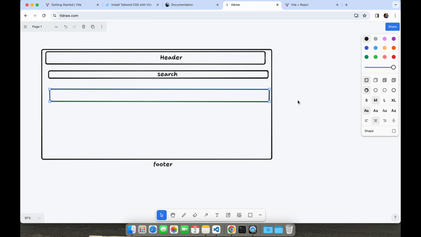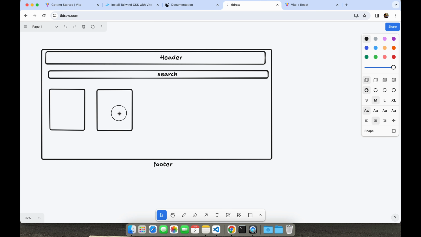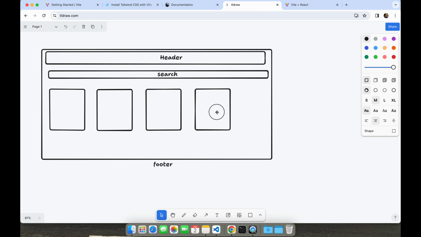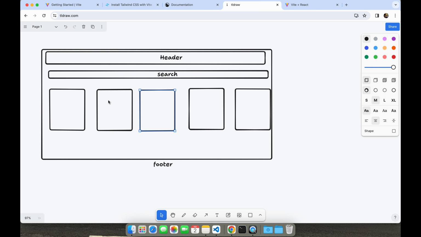We can have all our cards coming here. So these cards can come in a grid like this. We will see when we reach the API, when we do the API call, at that time we will see how our card UI would be, how we are going to show or arrange our data within this card. But as of now, this would be the card.